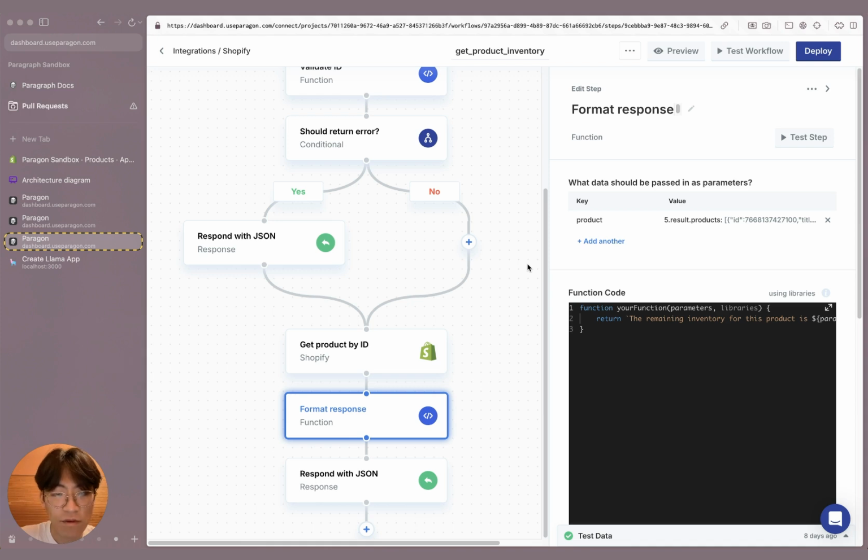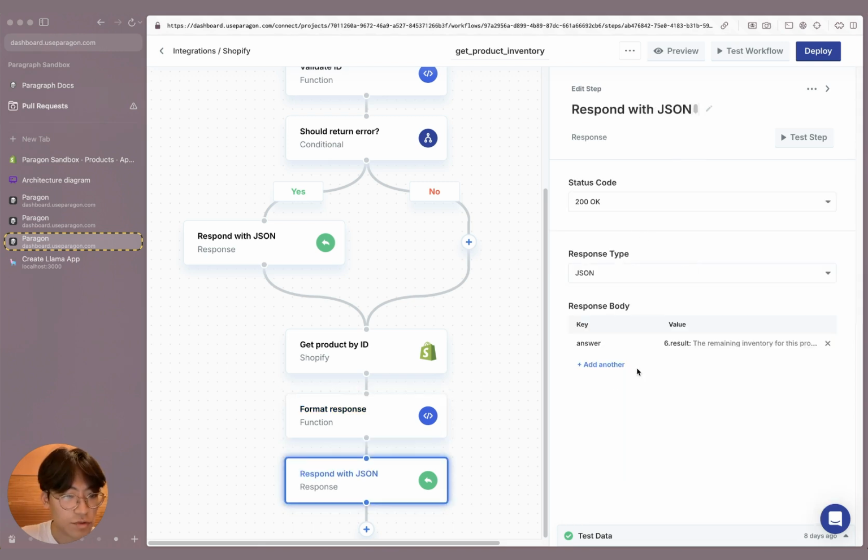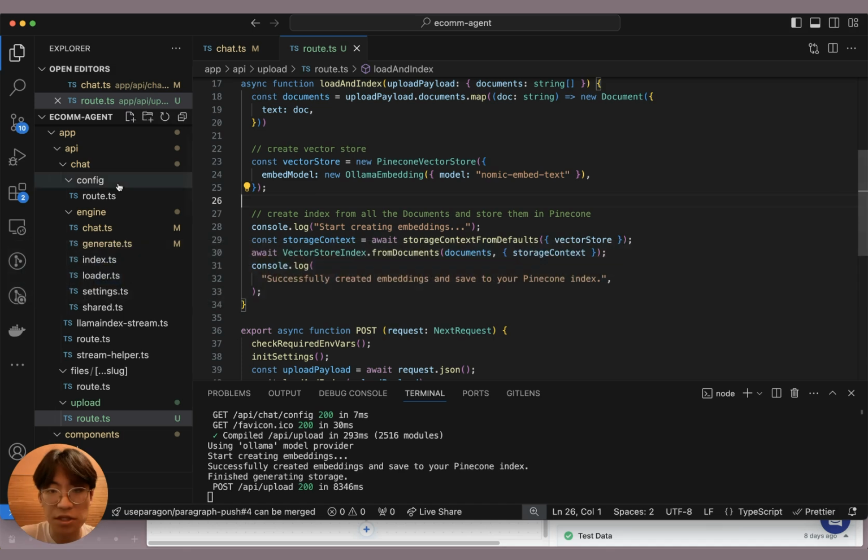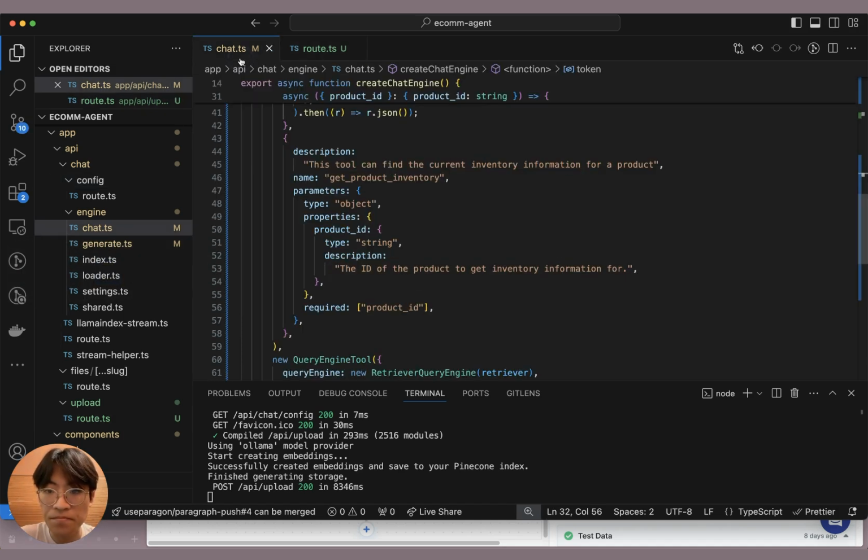In this case, this workflow is designated to get product inventory. So the response to this workflow is going to be formatted as some context about the inventory itself. So finally, it will respond in JSON, and that will be the answer to the query. So now let's go ahead and see how I expose this to my agent as a tool.